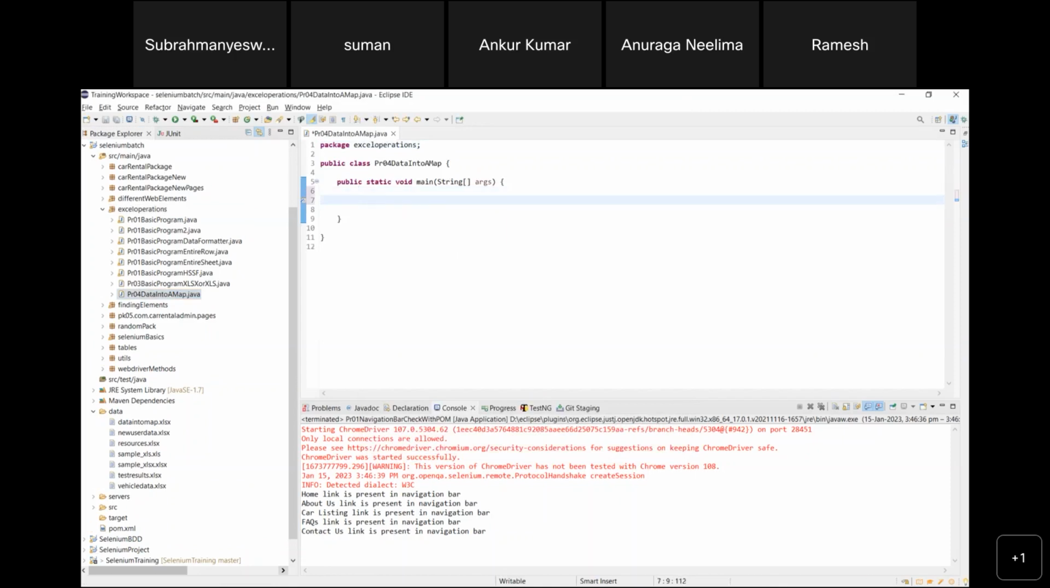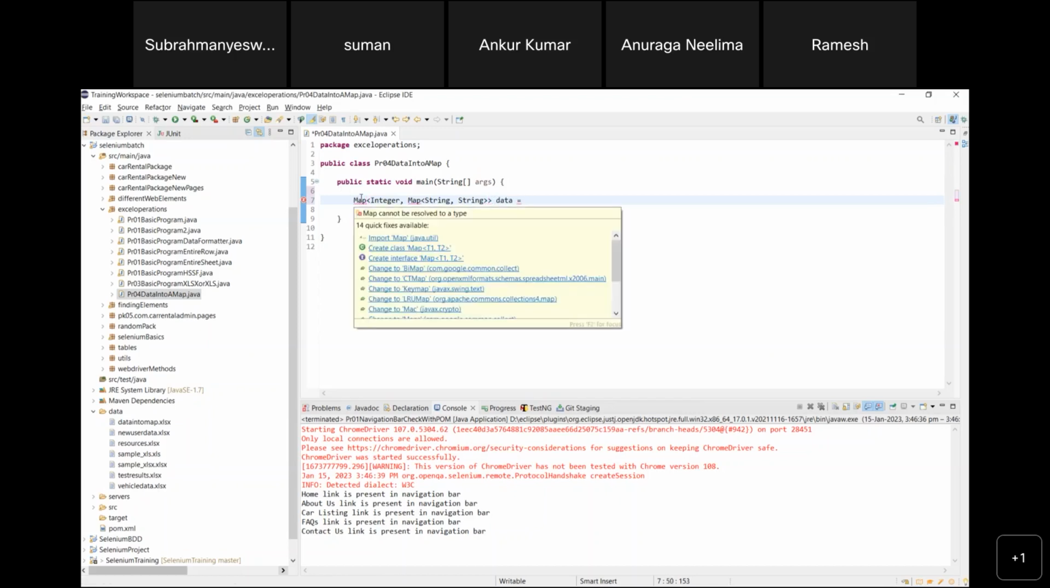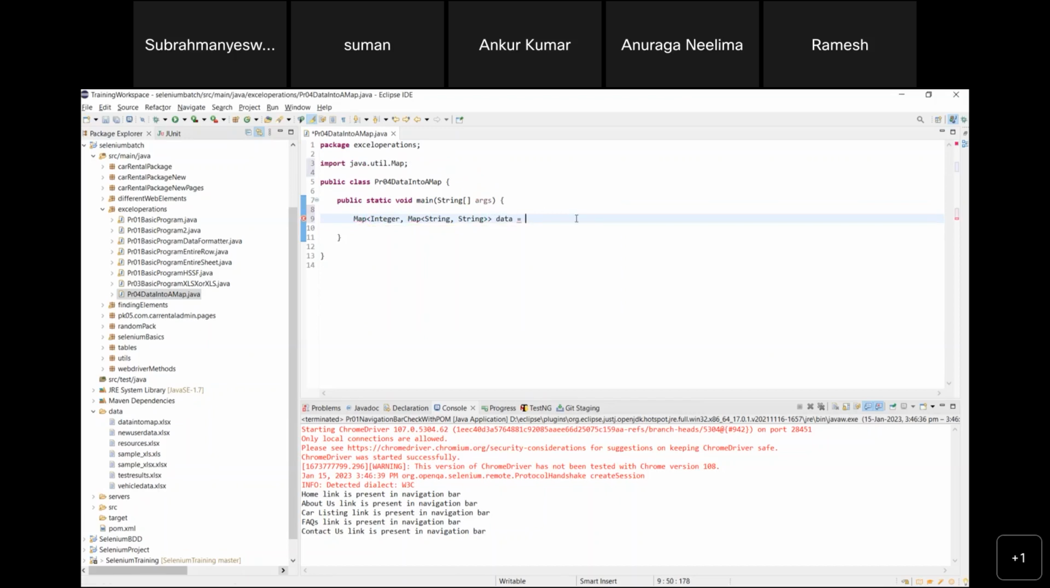So what is the first thing I have to create? I have to create a map of maps, which is map of integer comma map of string comma string. Let me make it as data equals new HashMap, creating a hash map of integer comma map of string comma string.